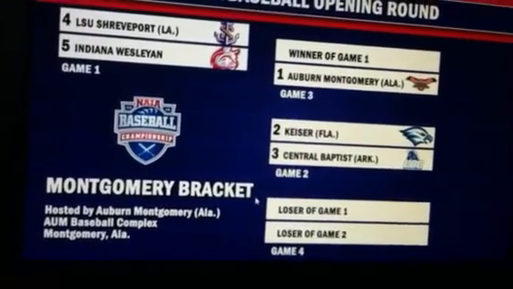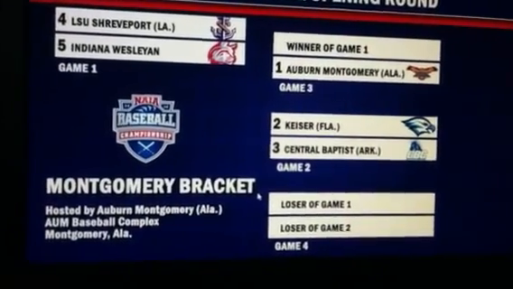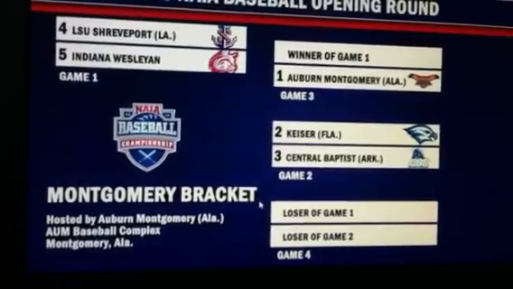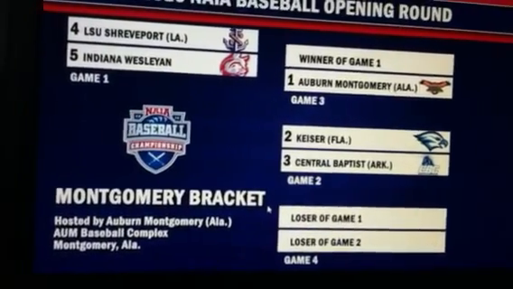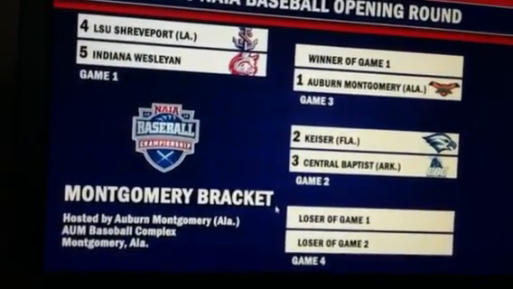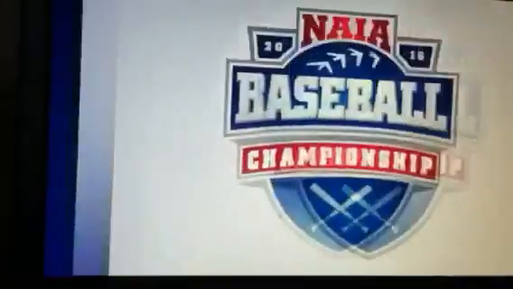The overall number 1 seed in this bracket is Auburn Montgomery. They were the Southern States Athletic Conference tournament runner-up, and they await the winner of LSU Shreveport and Indiana Wesleyan. This is the Montgomery Bracket.